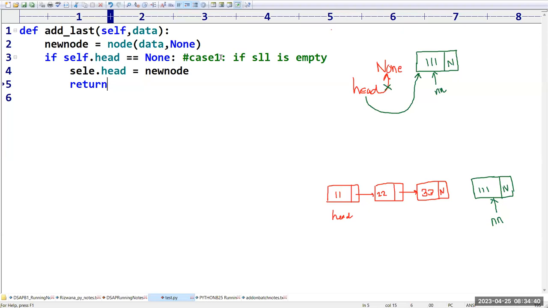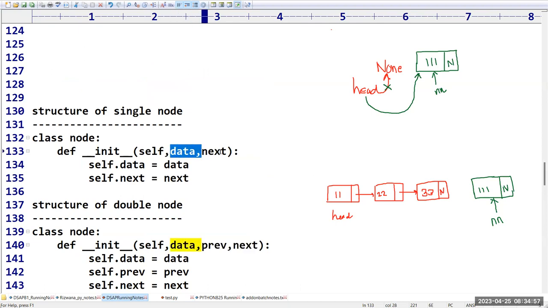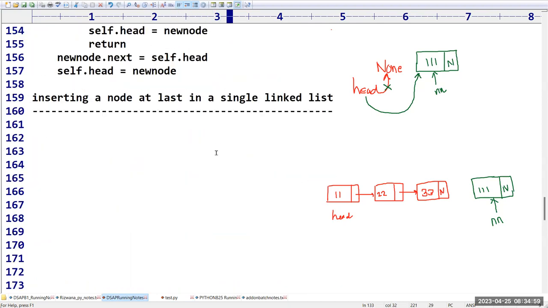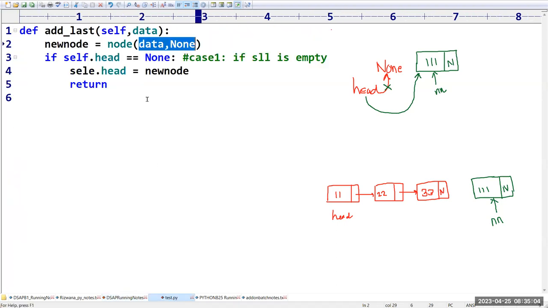How will we come to know it is a single linked list? Because we have only two fields, right? A double linked list means how many fields? Three fields: data and two pointers. A single linked list has only data and the next field. You can write the same program for a double linked list also. If you want a double linked list, then one more pointer you have to take like this. Then it will create a node with three fields: data, none, and then none.